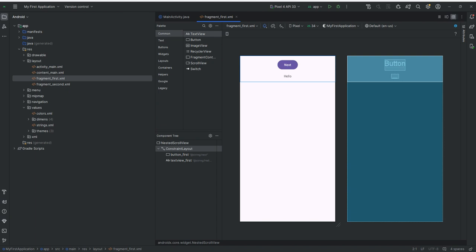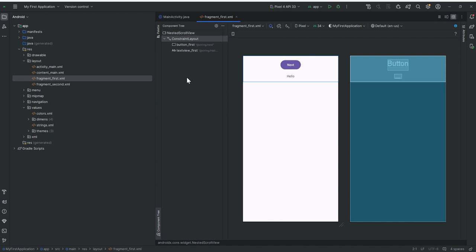So next thing we're going to do is explore and resize the component tree. If we look at the component tree, let me minimize the palette. So now we just have the component tree. As you can see, our button is currently on top of our text view string, which is telling you where they are in relation to each other. As you can see, it's under the constraint layout.